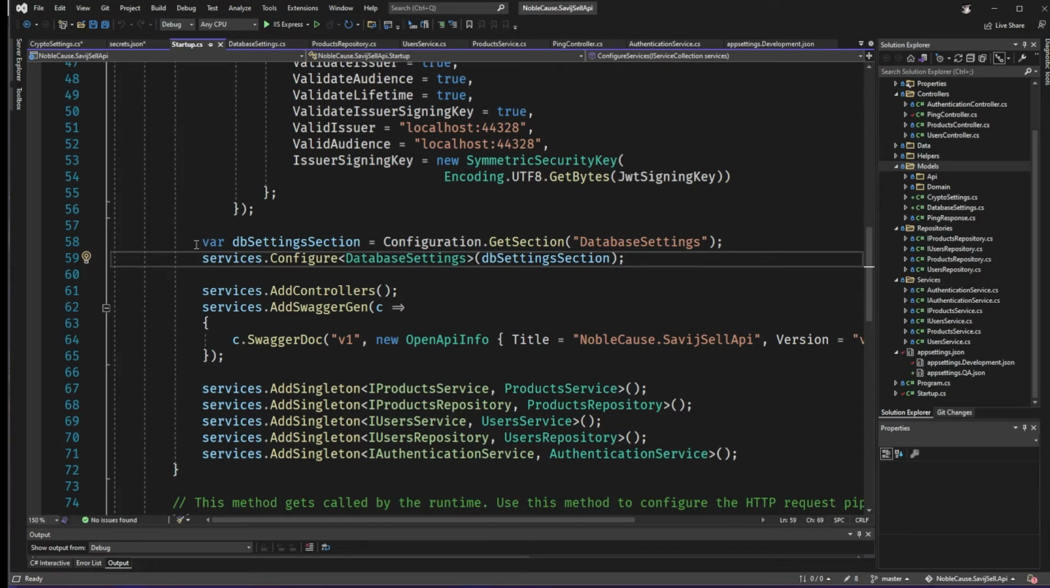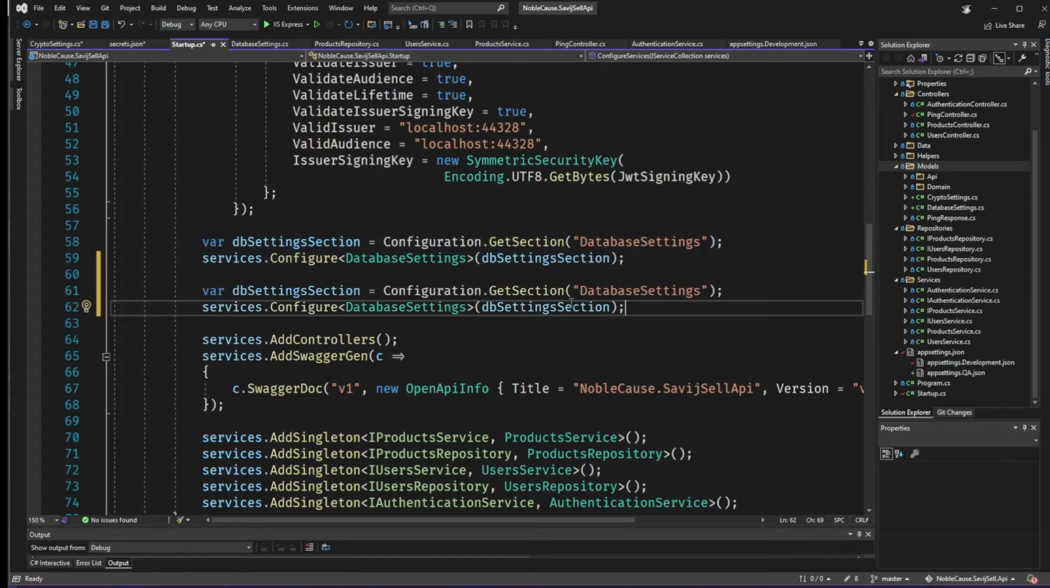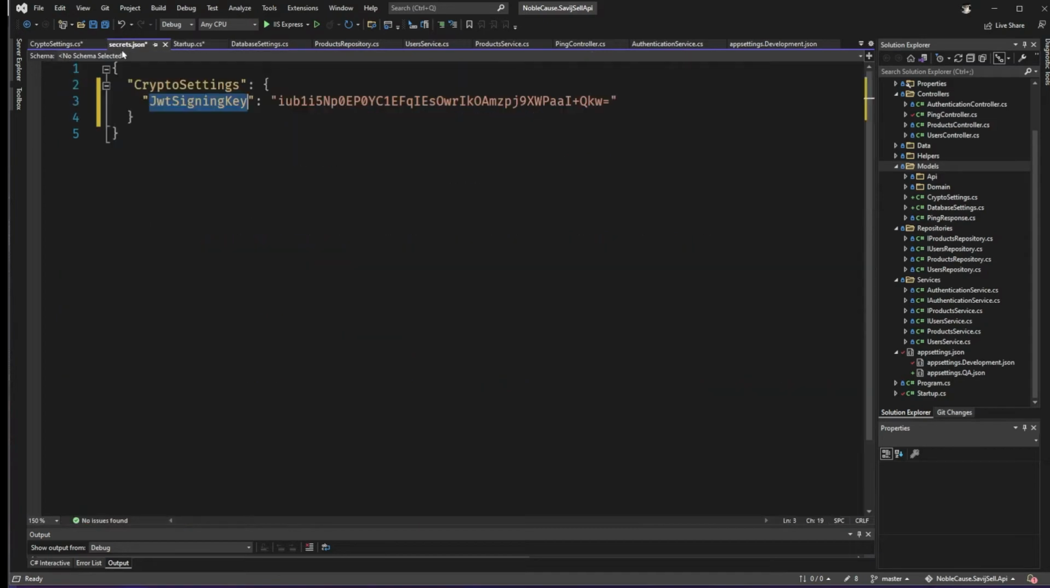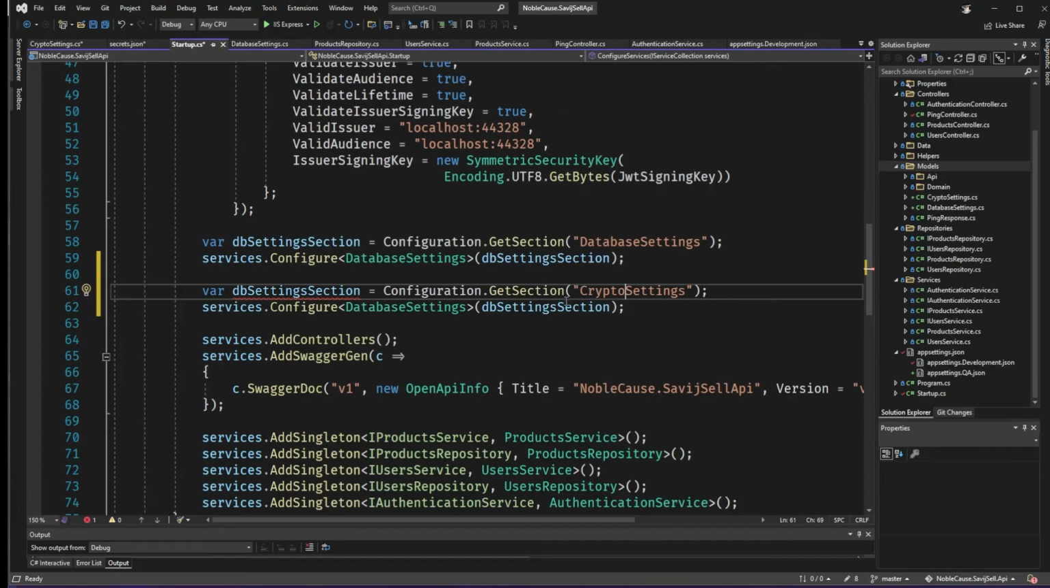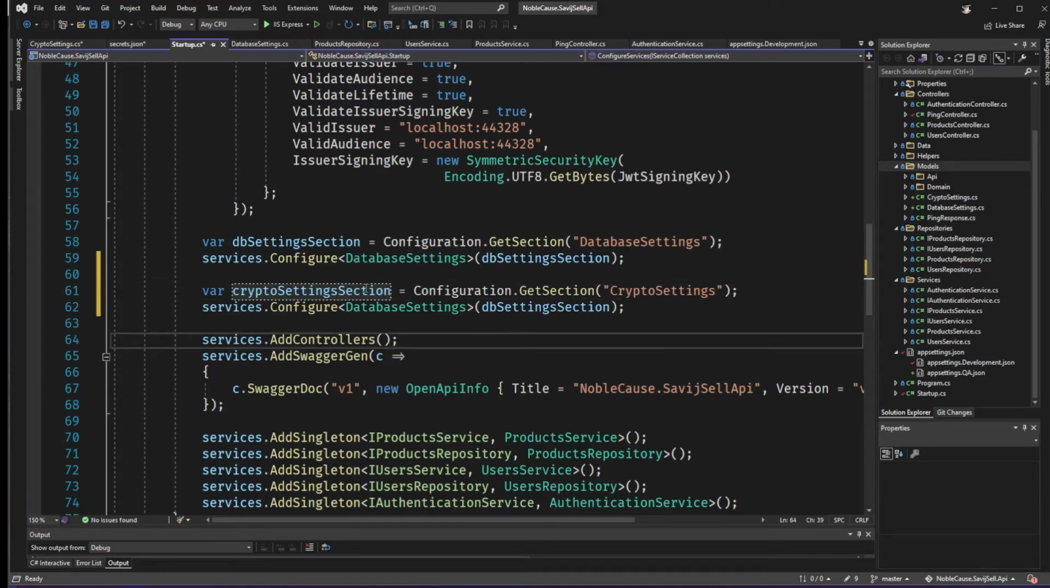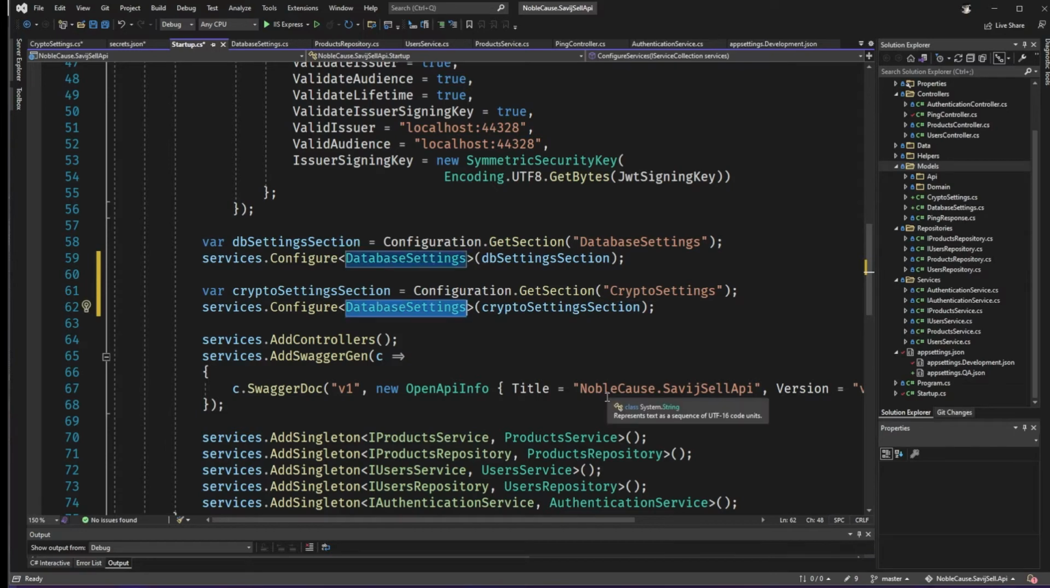It's the same exact thing, so I can basically copy and paste these. And I can then make this CryptoSettings, because that's the name of our section, right? Just copy and paste it, and make sure I didn't mess it up. This is going to be the CryptoSettings section, which gets passed in here. This is no longer DatabaseSettings. It's CryptoSettings. And that's it.